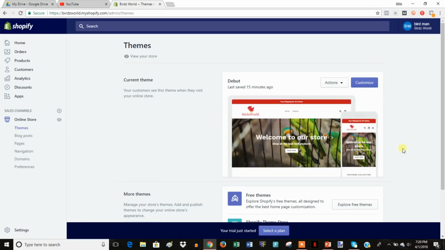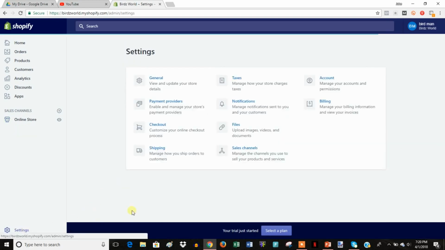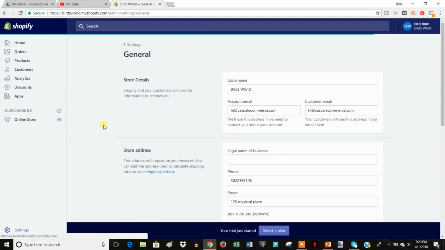Alright, so now we're going to go ahead and head to settings and deal with some basic housekeeping type things. So first we're going to go to general. So in here, as I told you earlier, this is where you can edit your store name to whatever you want. Now this doesn't affect your domain. I'll show you how to change that later.